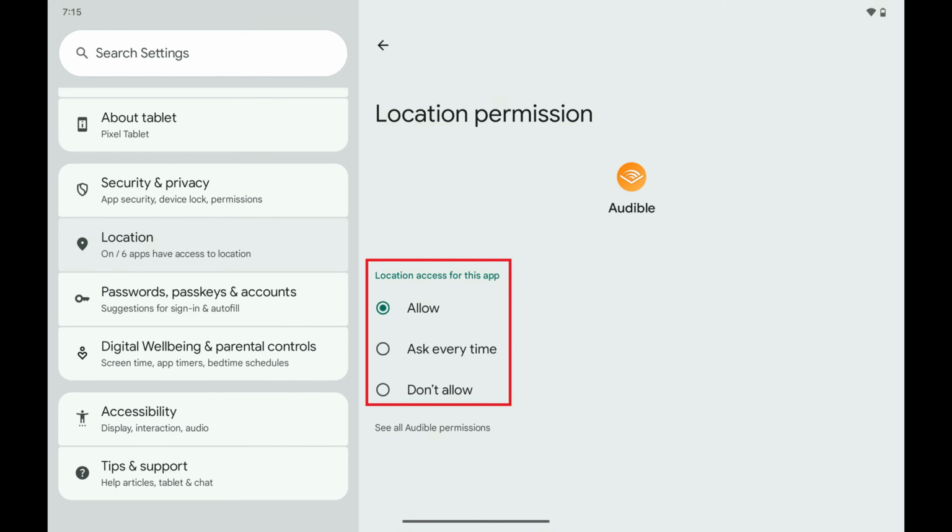Step 4. Navigate to the Location Access for this app section and then tap to select Don't Allow. That app will no longer have access to your location on your Android device.